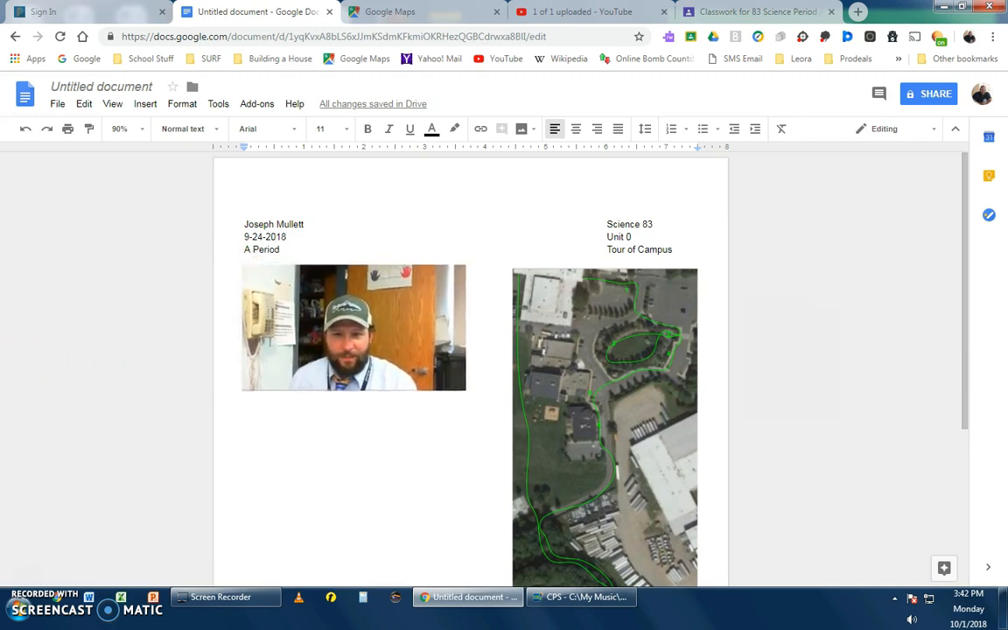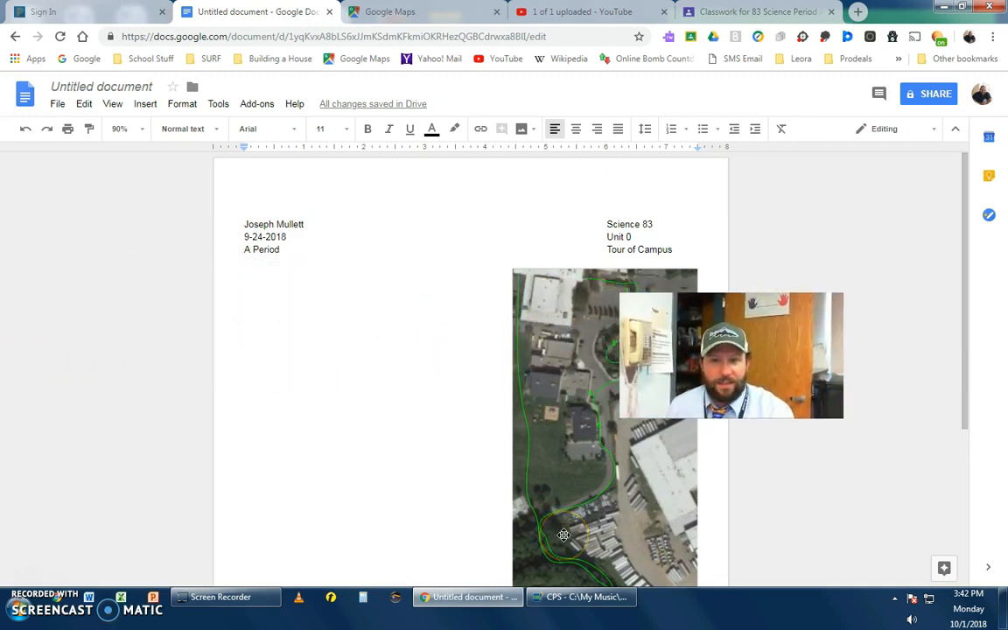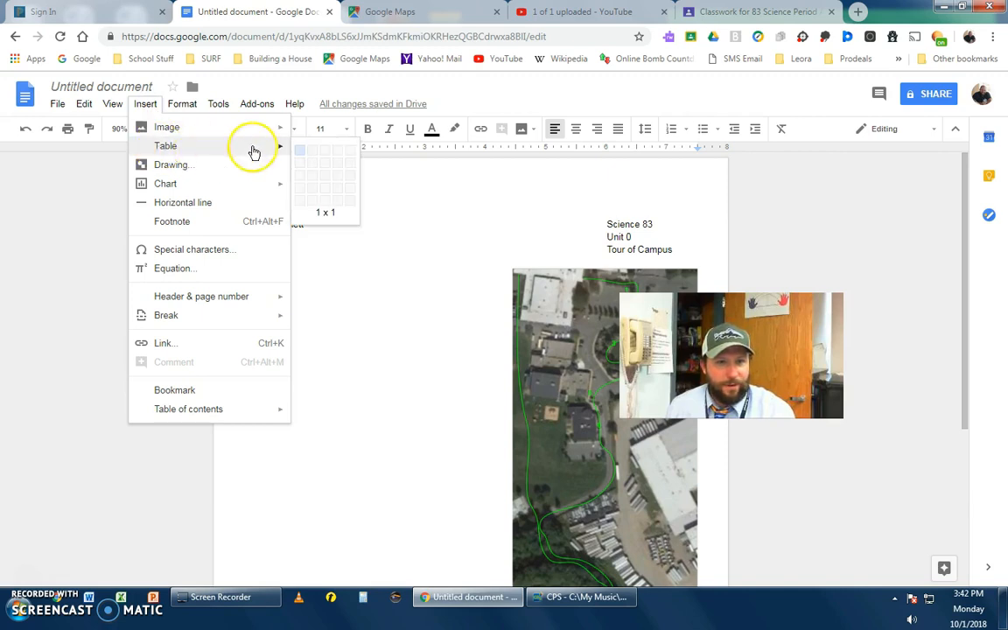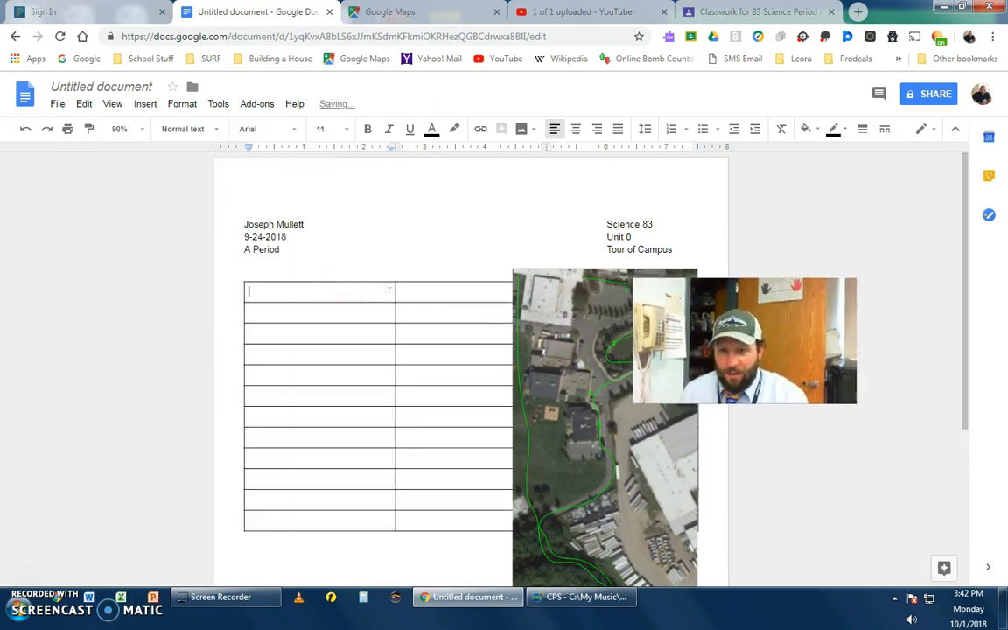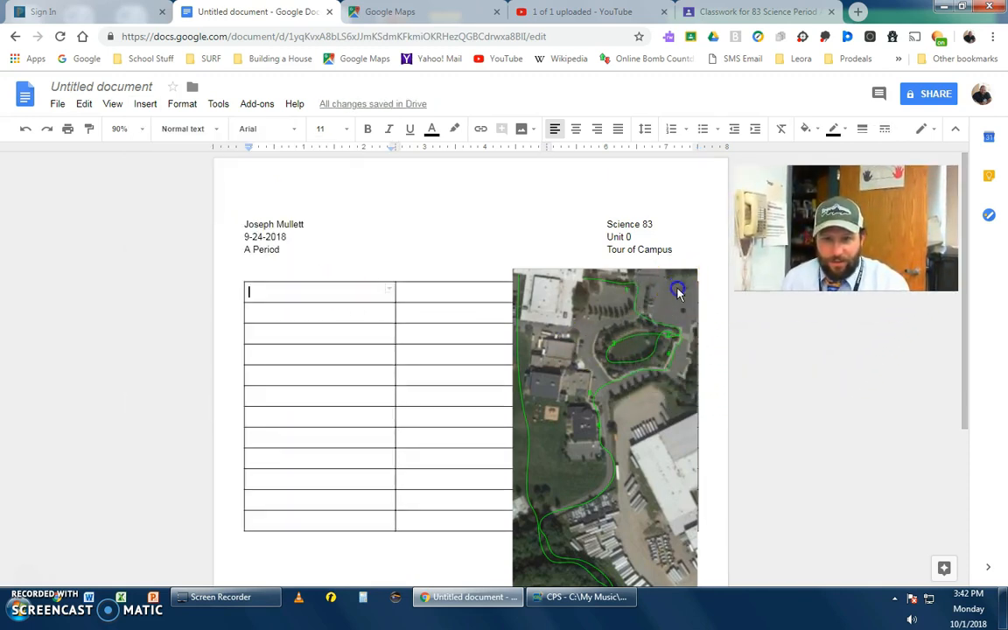So the last and final step here, after you've gotten your picture all squared away, it's time to put in a table. You want to bring the cursor over here to the side and hit insert a table, and I can tell you right now a 3 by 12 would make the most sense for what we have to do here.